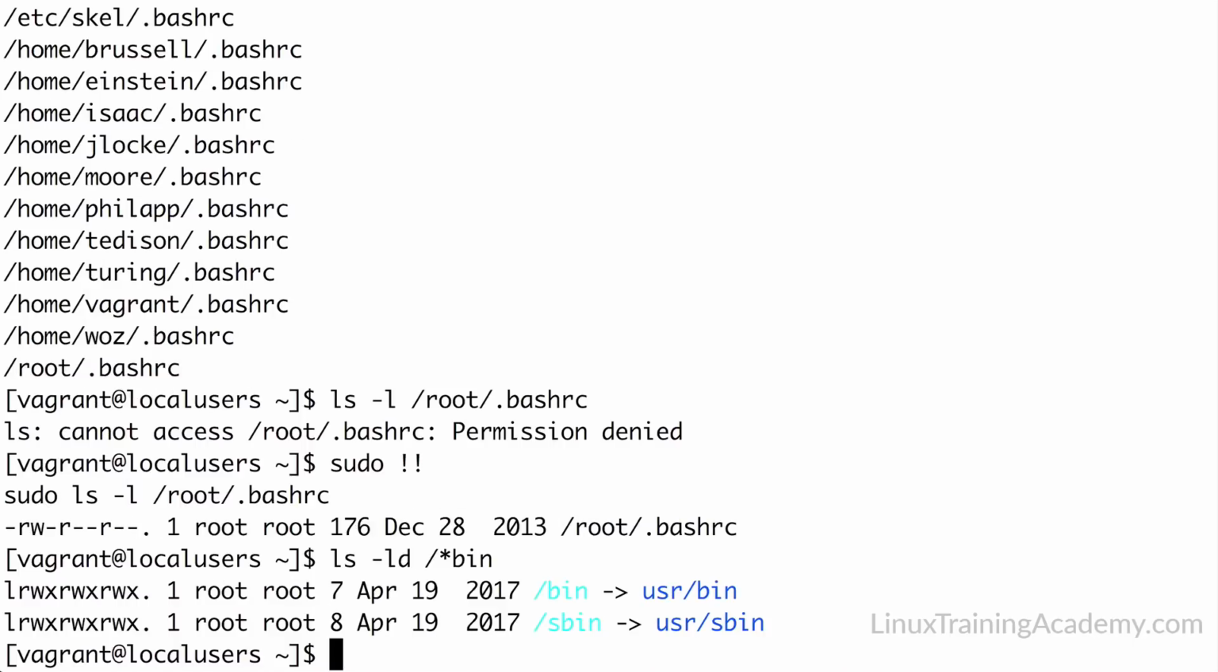Here it looks like /bin is a symlink to /usr/bin, and /sbin is actually a symlink to /usr/sbin. On most modern Linux systems, this will be the case, but on some older Linux distros or on some Unix systems, you might find that they are actually different directories with different contents.